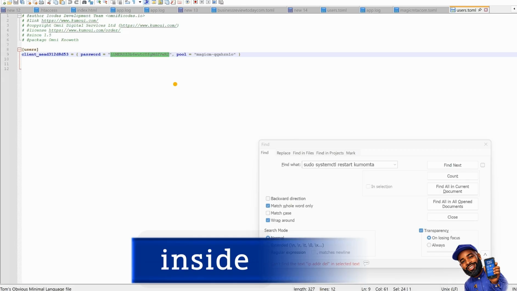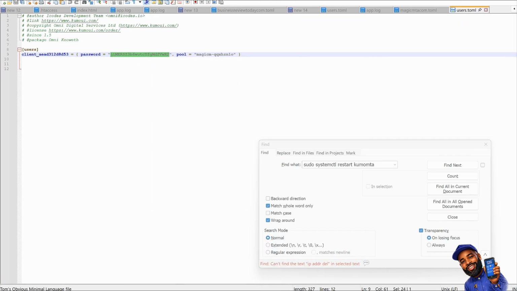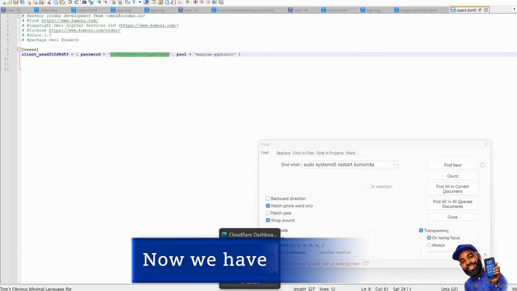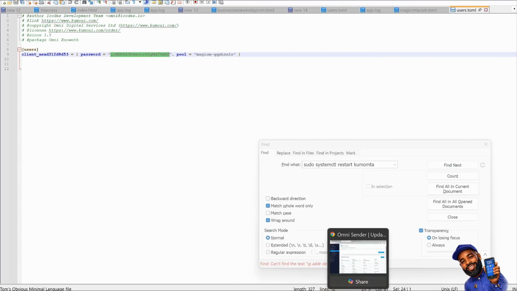Inside Magic SMTP, and copy it without logging into the server. So, you won't need to access root files directly. We plan to implement this soon, so copying credentials will be much easier. Now we have the password.